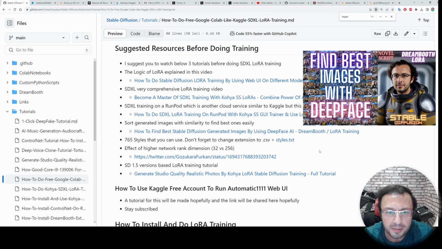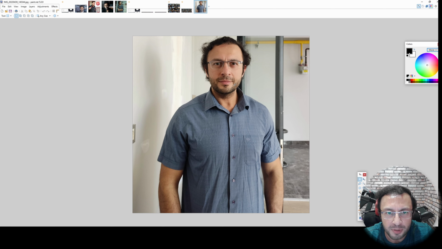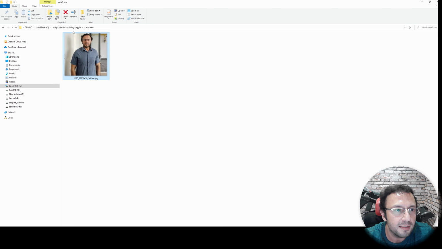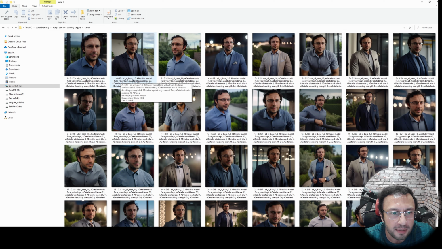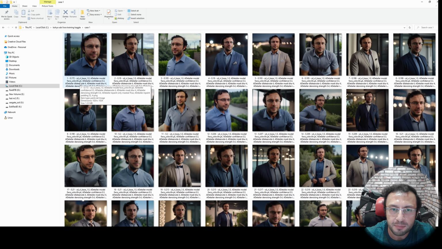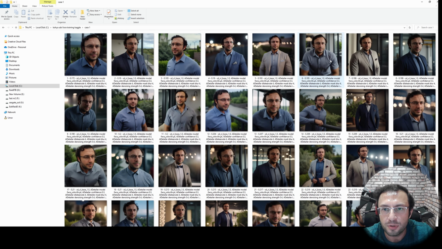I have an amazing script that I have developed myself by using DeepFace AI. This script will sort all of the images based on a reference image. So I give this image as a base image. Based on this real training image, the AI will sort images by similarity to this image. So let's see the similarity sorted images which are here. When you look at the file names, you will see the distance, which means the similarity between the base image and this AI image. If the distance is smaller, the image is more similar to your base image.